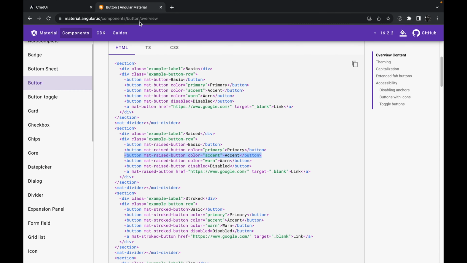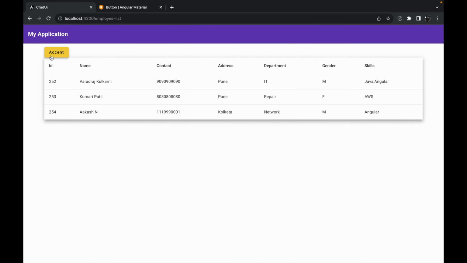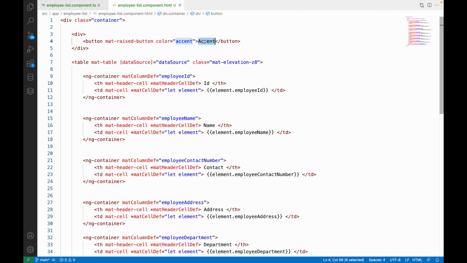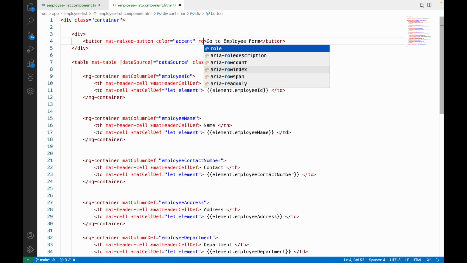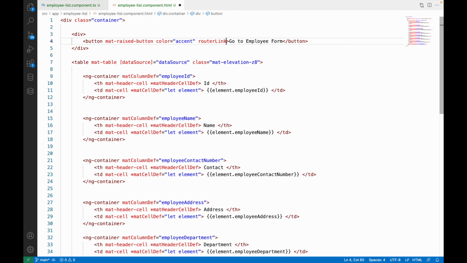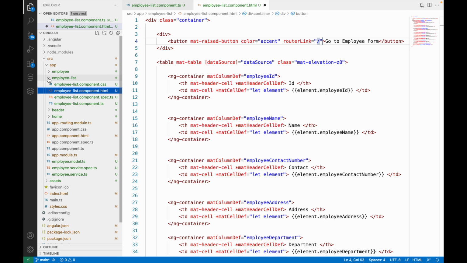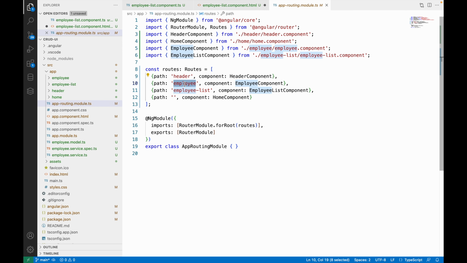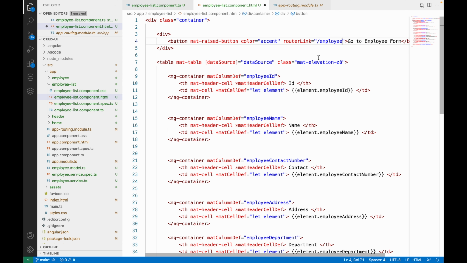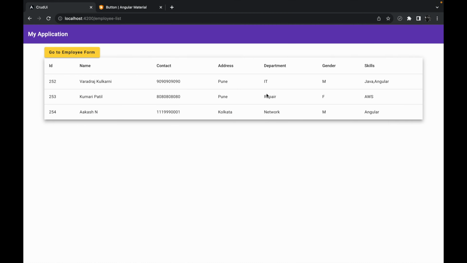Let's see how it looks first of all. So yes, it is looking perfectly fine. And then we can write one text like go to employee form, something like this. And then over here we have to give routerLink. So we have to give routerLink equals to, and then we have to give a path. In my case, the path of the employee creation form is slash employee. So let me copy this path and we can just give slash employee, something like this. And if I click on this, yes, now it is looking perfectly fine.